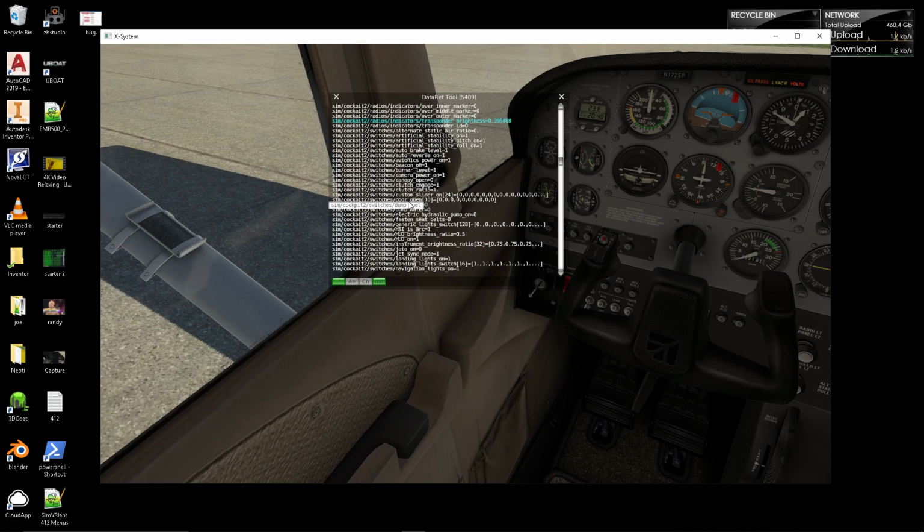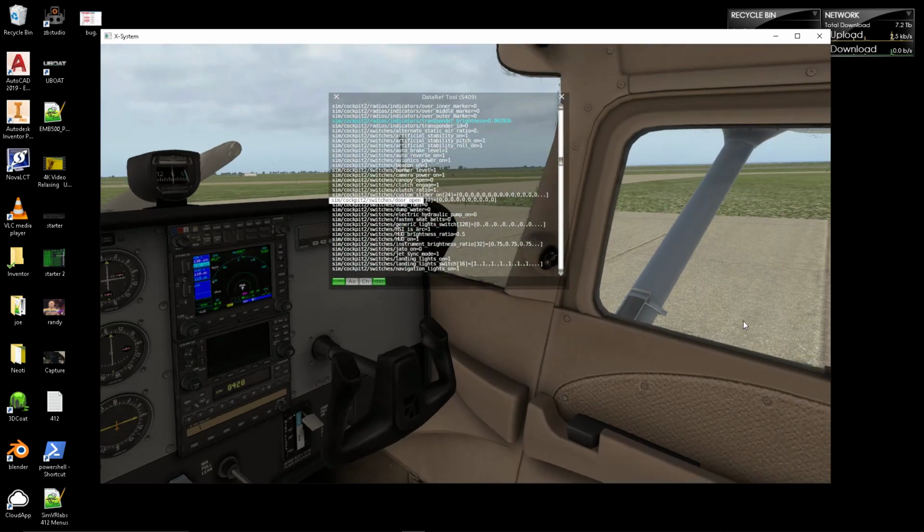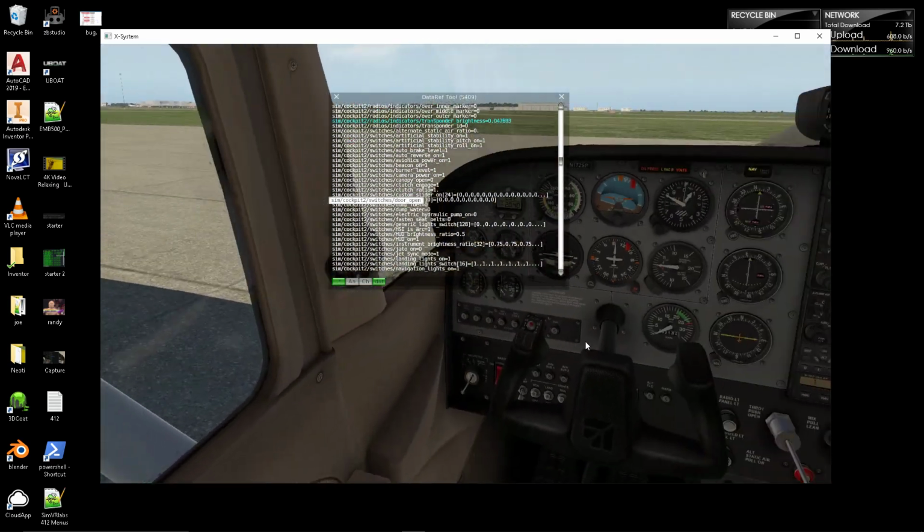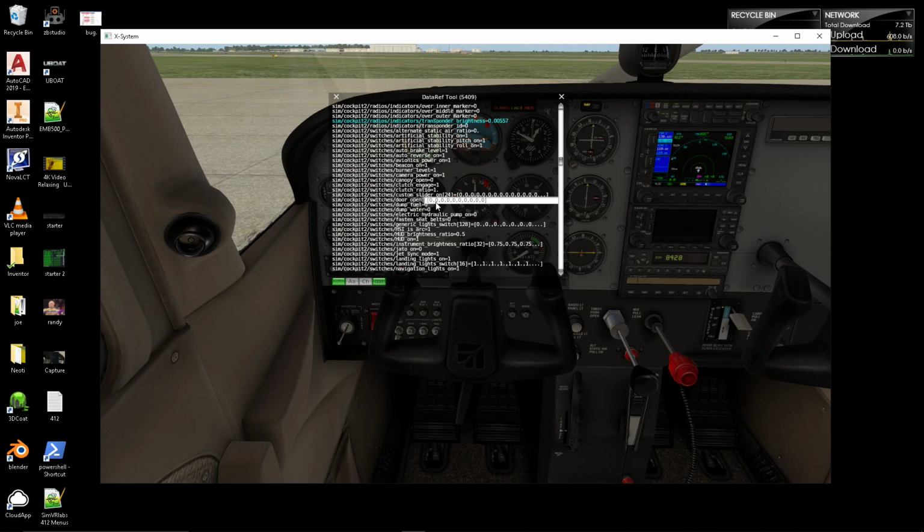Which means this dataref is what's called an array dataref. There's actually 10 doors that it could open or close. Now the Cessna's only got 2, so the first one is probably the first 0. So if I change that 0 to a 1, let's see, change that 0 to a 1.